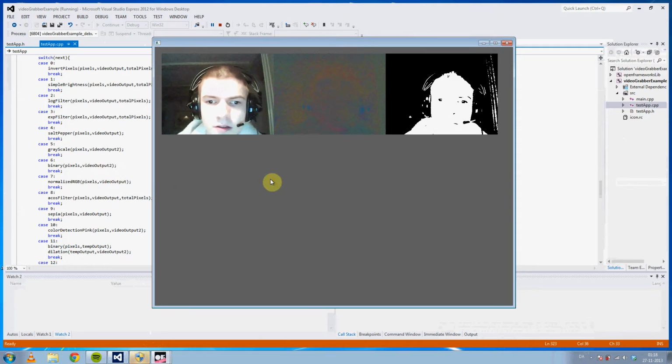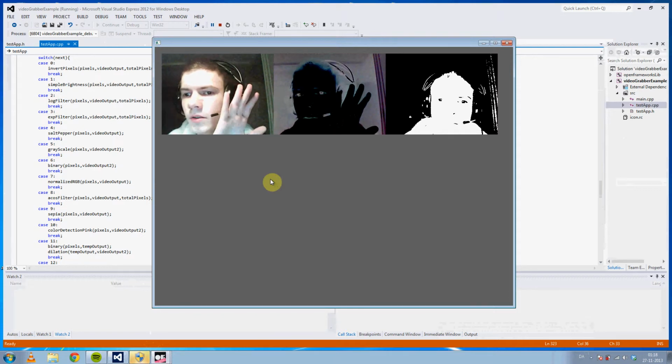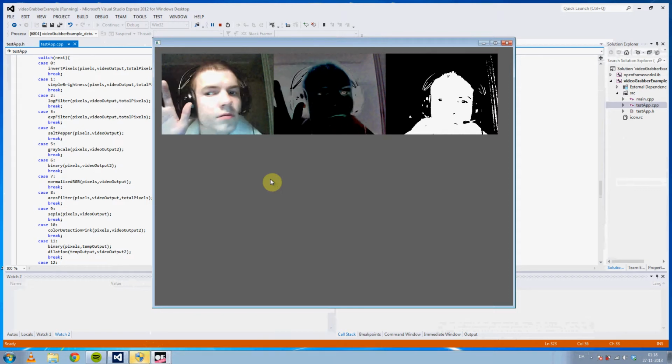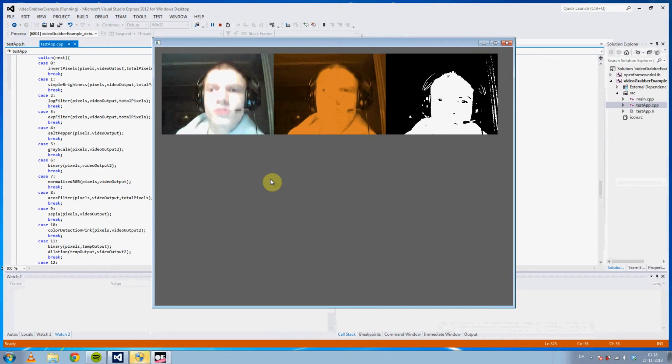Then we have my next one, which is the acos. Reminds me of negative. Really cool filter though. Then we have the Serbian filter here.